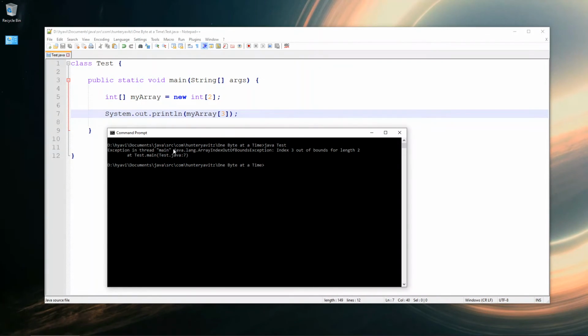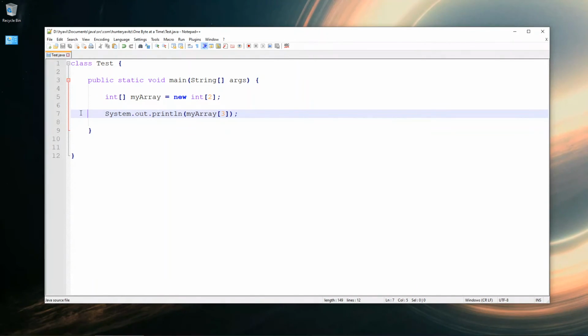Here we go. Here's the exception. Here's the error. In the main method, this error is of type array index out of bounds. And that's the exception. That's the error. It goes on to tell us index 3 is out of bounds for length 2. And as you can see right here, line 7 is where it's telling us to see the error. We go to line 7.